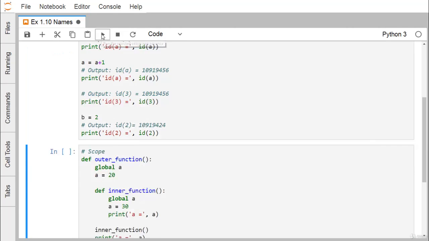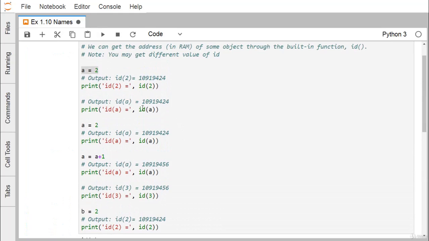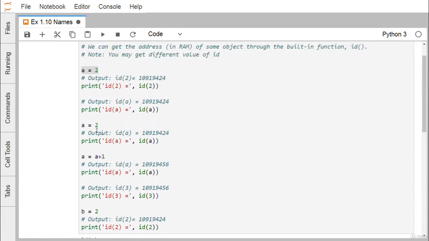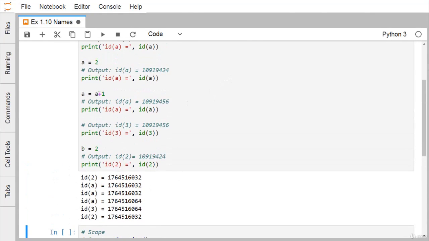So see what we are doing. Here is the outcome. The ID of 2 and the ID of A are both the same. Again, we are assigning A is equal to 2 and printing the ID of A, and we find that this ID is also the same as before. Next, we have made A is equal to A plus 1, so A is now holding the value 3. If we print the ID of A, we find that it has become different from the ID we got earlier.